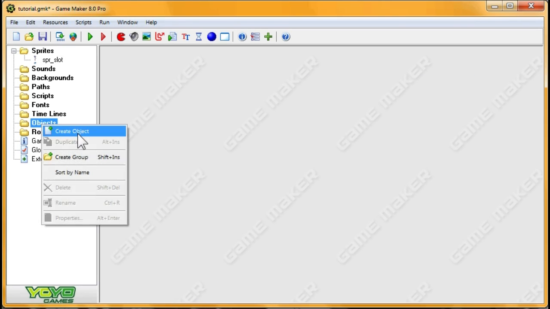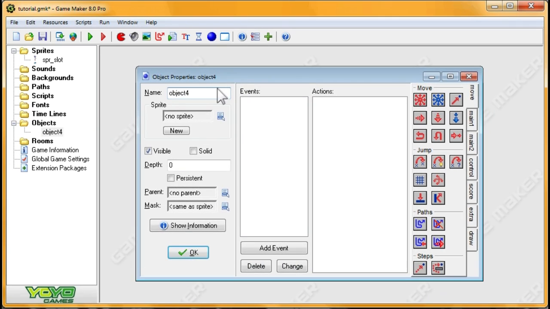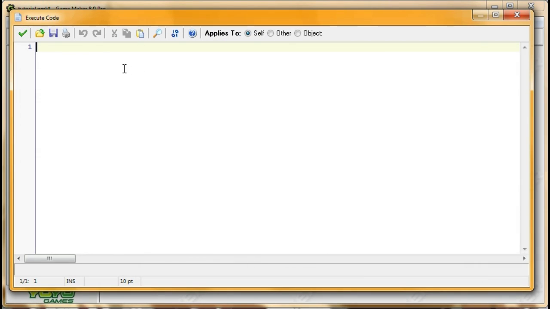So now let's go ahead and create an object for our first slot. This contains most of the code for all the slots because the other slots are going to have this as their parent. So this is where pretty much all the code is going to happen. Alright, so let's head on over to the creation event and drag on the code over there.